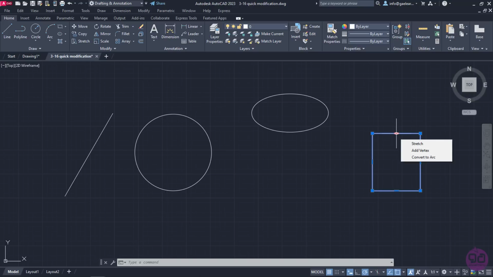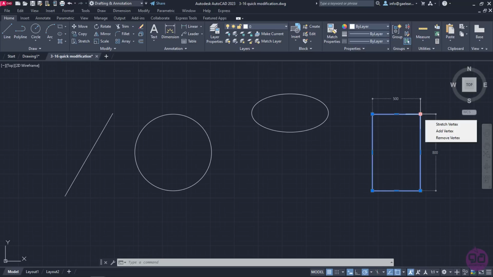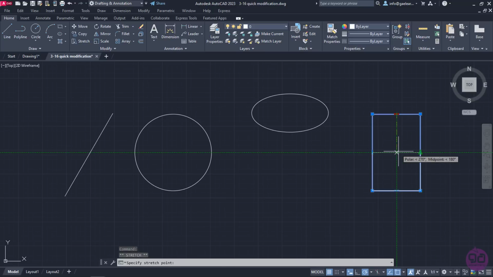For example, I will click on the middle grip of the upper side and move the cursor up. Notice that the rectangle is being stretched. I can type the length of the extension, which is 200, and then I will press Enter. The rectangle has been stretched. Similarly, I could have reduced its length instead of increasing it. Polygons are even harder to modify in this way, so I would not recommend to modify polygons from the grips.